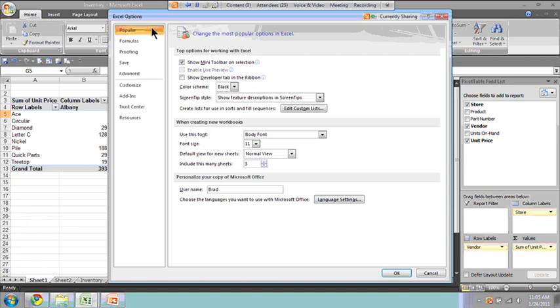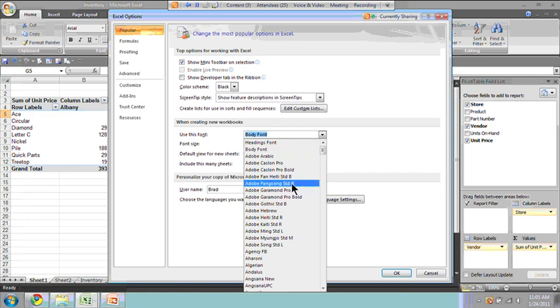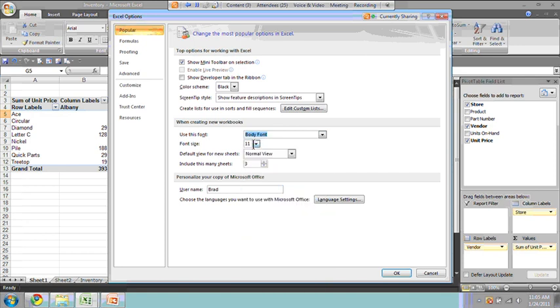Right below there, still on this Popular tab, it says when creating new workbooks. These are your default options here. So when you guys open up Excel, you're going to have 3 sheet default. Calibri is going to be your font, and size 11 is what you're going to be looking at. If you guys always go in there and you change something to Times New Roman size 12, I would just go up here, choose Times New Roman size 12, and then when you click OK, you've just set the default for Excel.